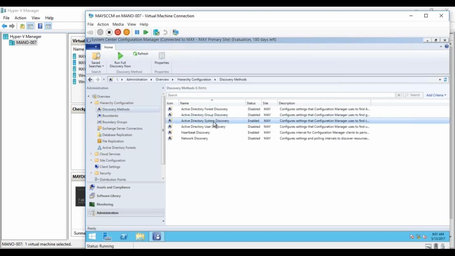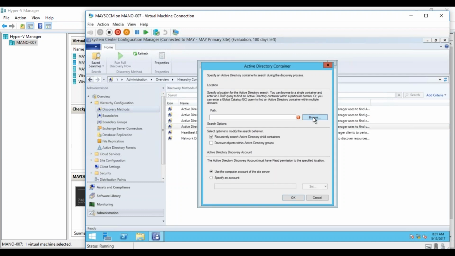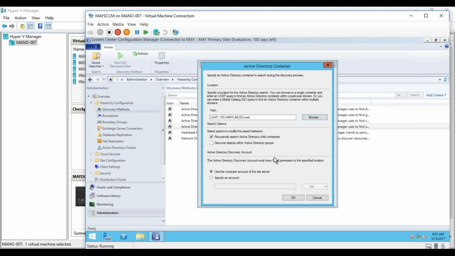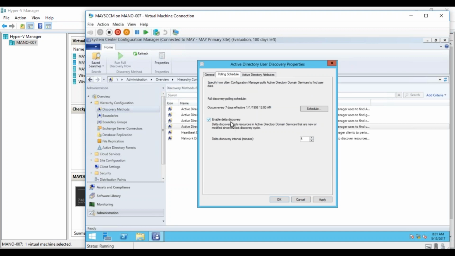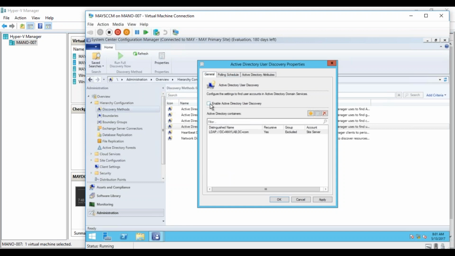So now let's go to user discovery, and you'll find it similar to what we have given. Except for system, here it is user. That's the only difference, right? So Active Directory container. This time also I can give individual OUs, or I can give the root domain. Suppose I give the root domain here, I go to polling schedule, right? Delta discovery, and I have this full discovery. Then I have Active Directory attributes. If I have any new attributes, I can provide those attributes here, right? That's it. It's similar to your system discovery.